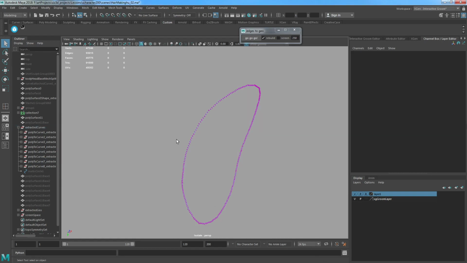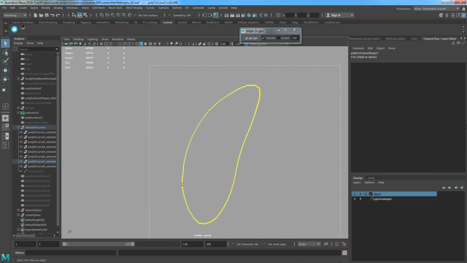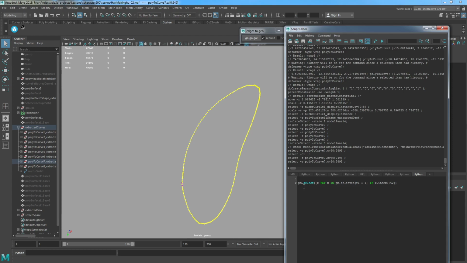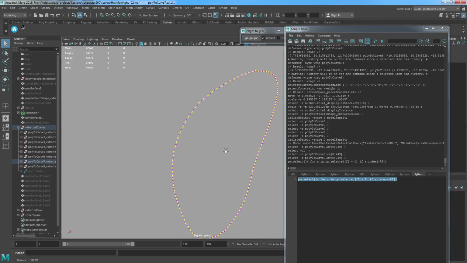So now, in order to select every second CV so I can generate my stitching pattern, I have to write a custom script, because mine doesn't offer, at least as far as I'm aware, any way of doing that. So I'm just selecting every index of CV that is not divisible by two, that's not an equal number, if that makes any sense. So what I end up with is every second CV.